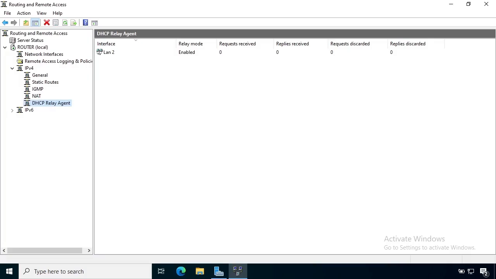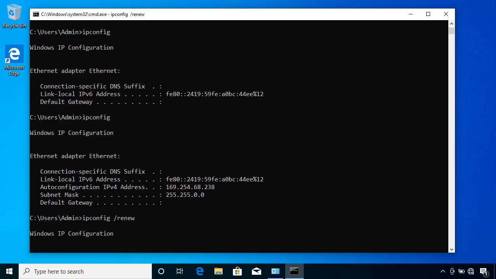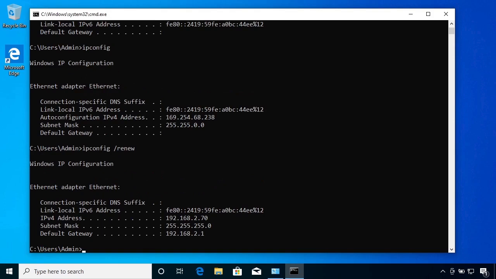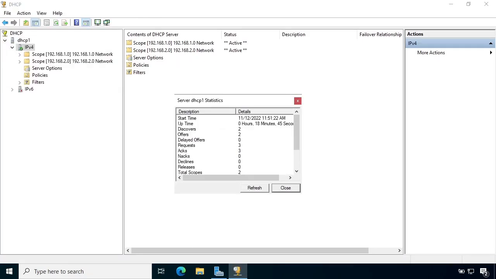So let's go back to the client and tell it to try again. So back on our client, let's try an ipconfig /renew. It can take a little bit more because it's going through the relay agent to the DHCP server and then back through the relay agent. But there's our address, 192.168.2.70. Looks great. And just to confirm it, we'll take one last look at the DHCP server. So let's go ahead and open our statistics. And you can see that the discovers used to be 1, now it's 2.